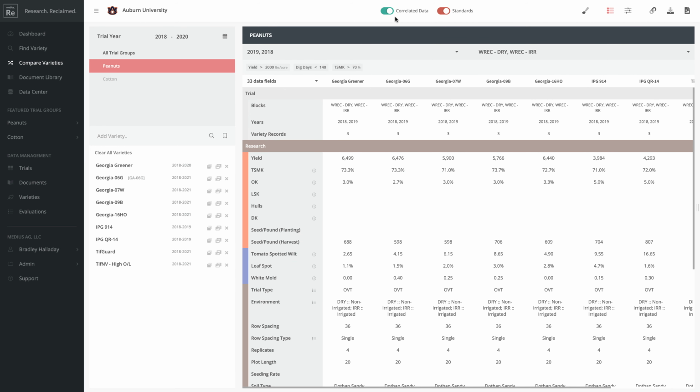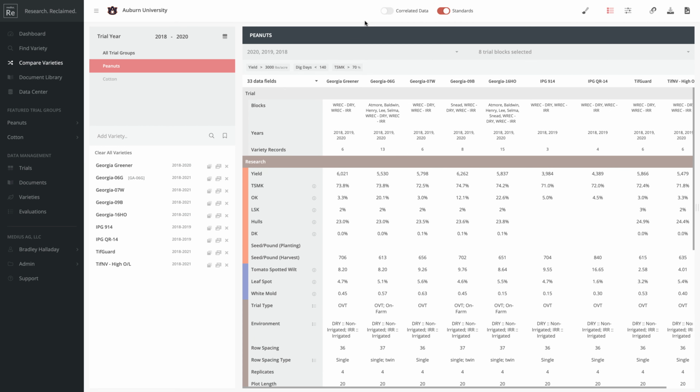And that's called correlated data here at the top. And you can turn that on or you can turn that off. And then if you're interested in taking all of this information and doing more with it, you can either copy that link and send it to somebody. You can download the data as an Excel sheet.